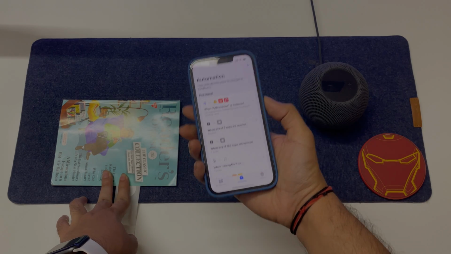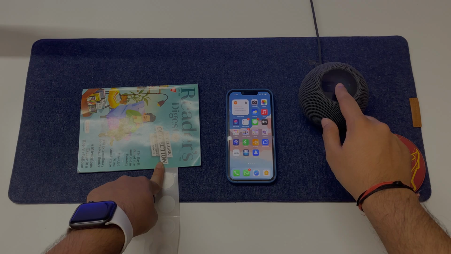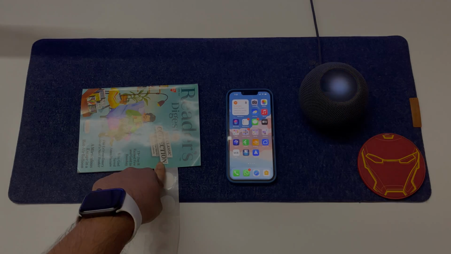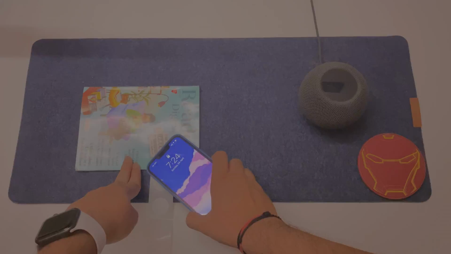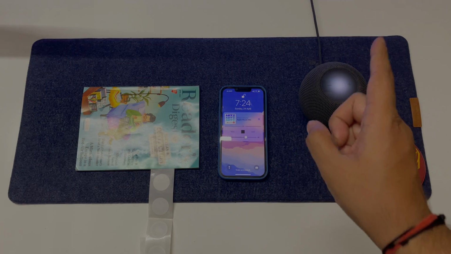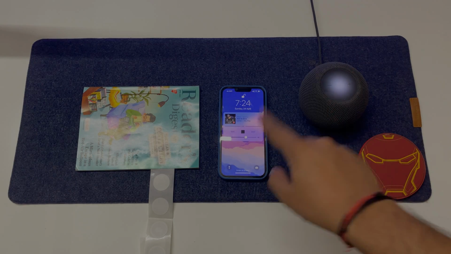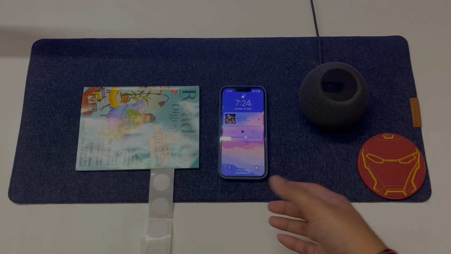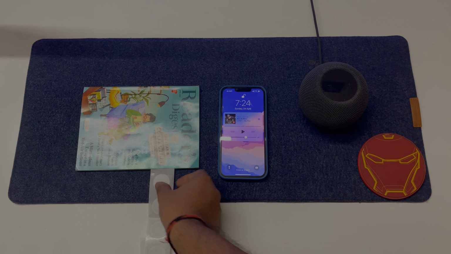Let me just ask Siri to close everything. Switch off the lights in the office. Okay, the office lights are off. Now that the lights are off, what we're going to do is we're going to slowly tap on this. Since this is a cheap NFC, it sometimes works, it sometimes doesn't work. So we're just going to see if it works. It did work, and the music also started playing. So this is basically how you can trigger an automation using an NFC.